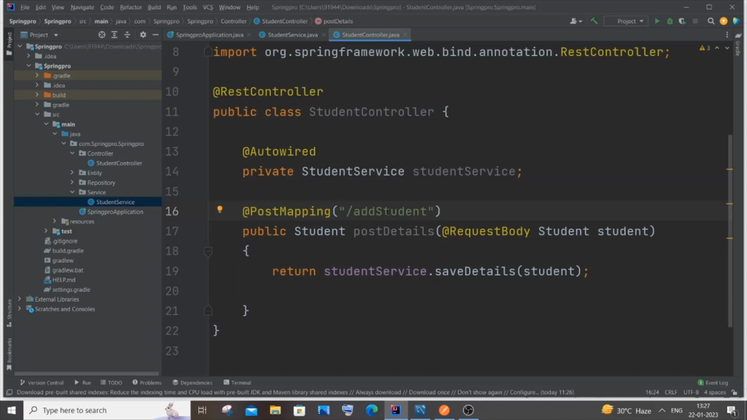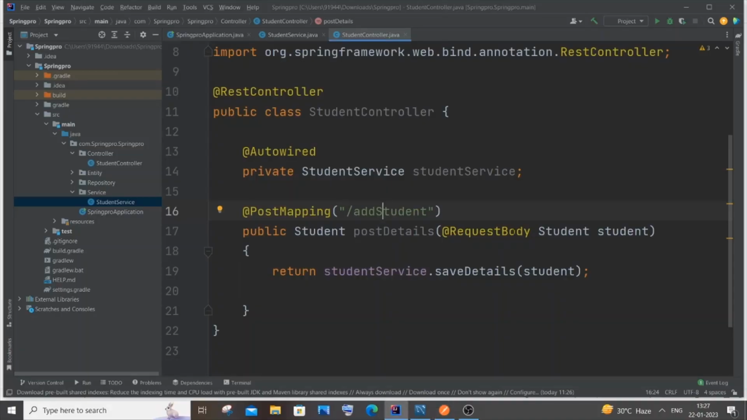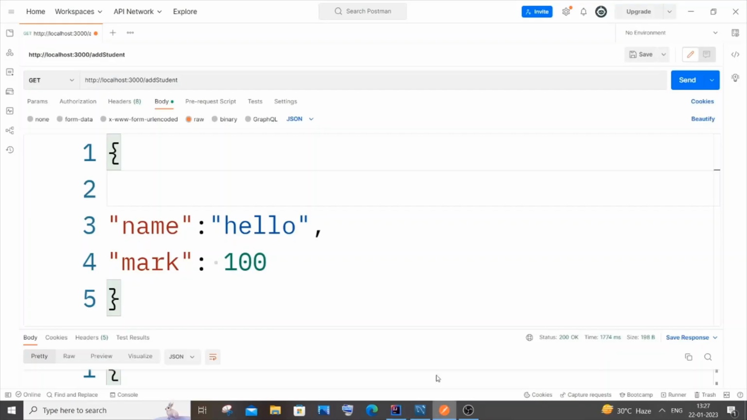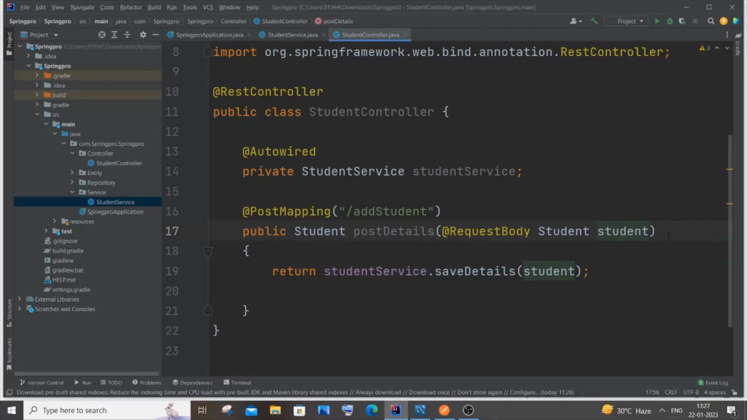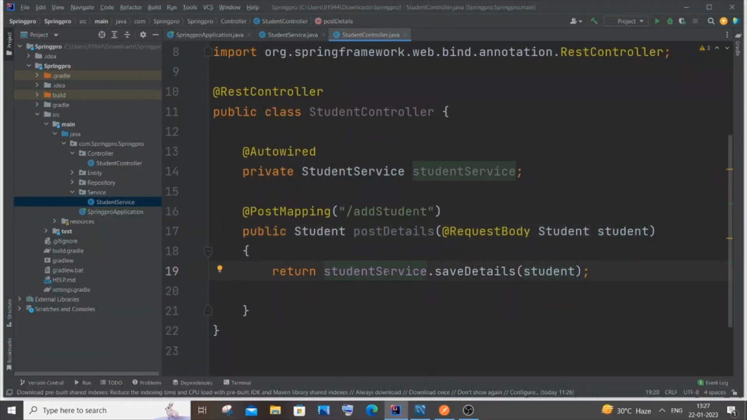This path will check whether we have this add student path. So this particular path that we have sent in Postman matches with this path. It will come over here, and we have the request body annotation with the student object. So this data that we have sent will now be present inside the student variable, with the help of this request body annotation. After this, the student variable will have these values. It will come over here. Here you can see it's student service dot save details student. So basically we are passing all this data to the save details function, which is present inside our service.